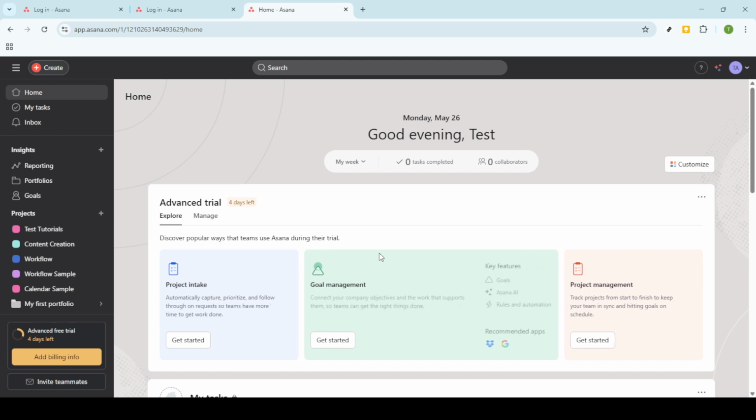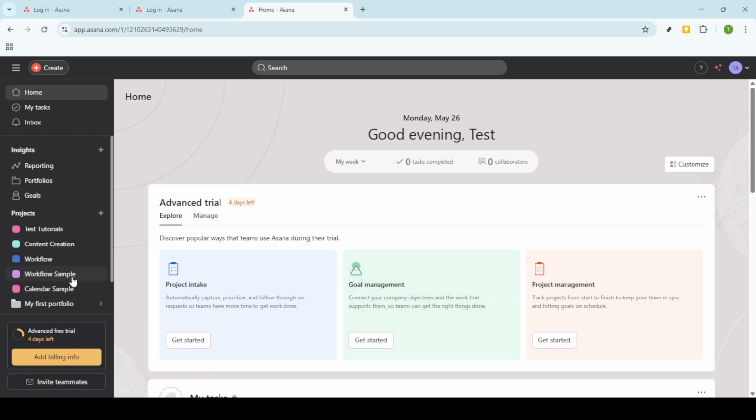Once logged in, you'll be greeted by your Asana homepage. This is your command center where you'll see an overview of all your projects and tasks. From here, locate the project that contains the task you want to make recurring. Click on that project to open it up.